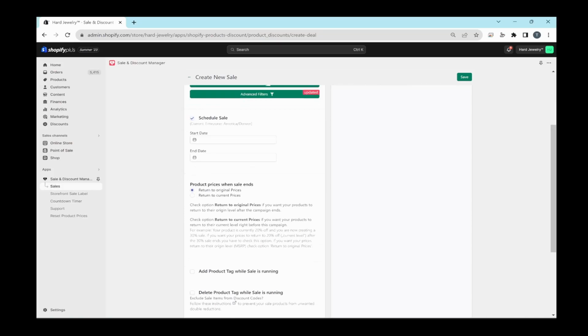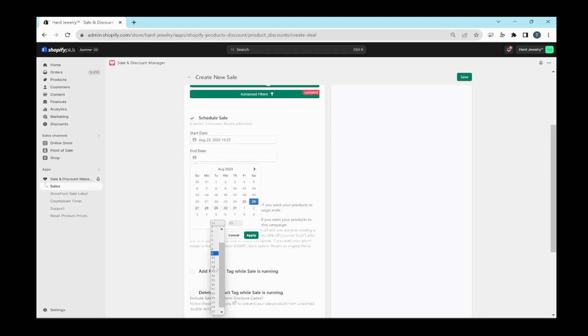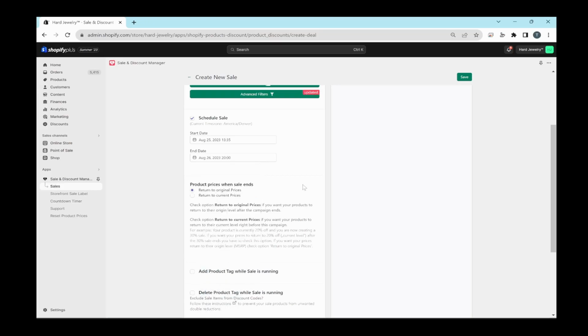We need to schedule our sale. This dictates when it's actually going to trigger and go on the website. Let's just have that be about 10 minutes or so from now. And then the end date is going to automatically trigger the sale to revert all the prices back to what they originally were, aka what they are right now. So the sale is going to end in 24 hours, and the sale begins at 8 p.m., so that's 20 in military time.